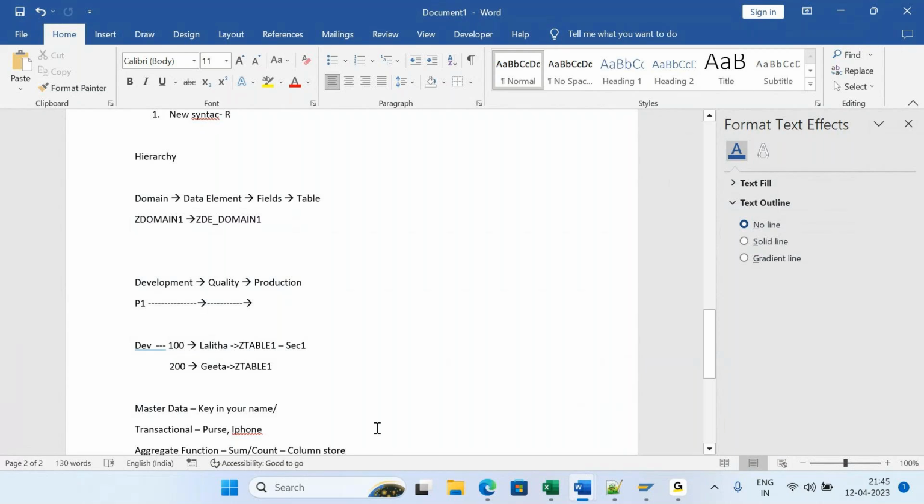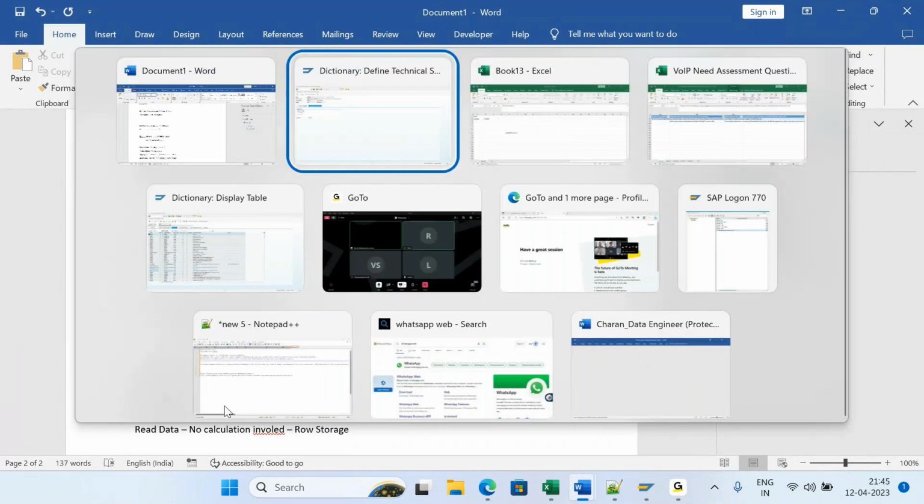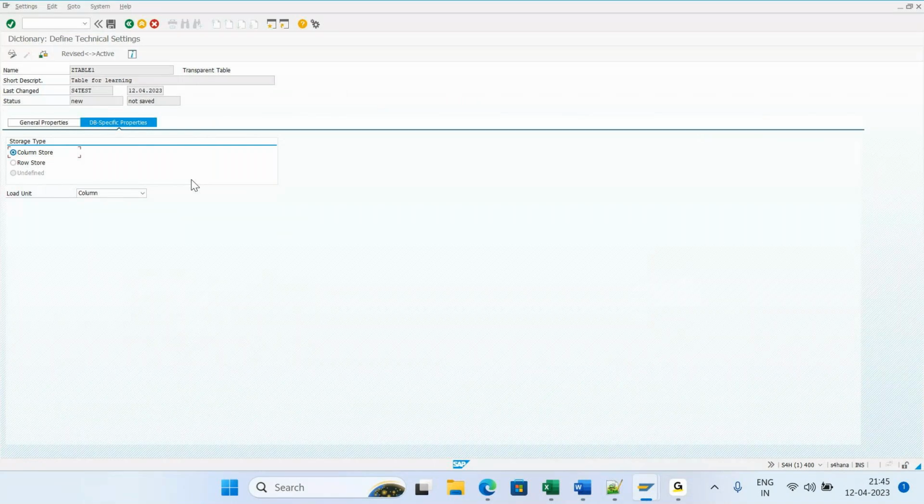When you only have to read the data, and you don't have any calculation, no numeric field involved, you go for row storage. So row storage is faster when you are only reading the data, with no calculation, and column storage is faster when you are doing some calculations. Okay, this point is clear. So in your scenario, we are only storing the name, so you can go for the row store also. There's no issue. Once you save this, you go back.